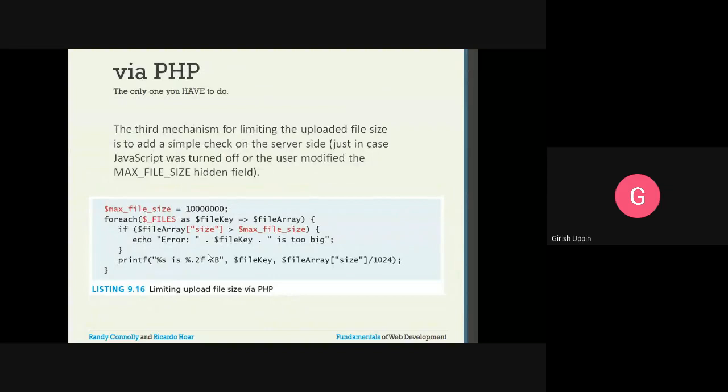Then third mechanism is using PHP. So the third mechanism for limiting the upload file size is to add a simple check on the server side, just in case JavaScript was turned off or the user modified the max_file_size hidden field. If the user modifies that one, the file will get transmitted.